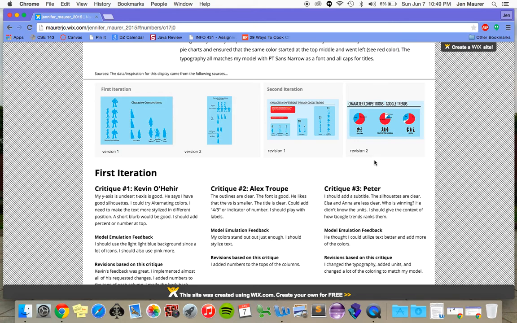So that's how I ended up with this pie chart, which matches my models, and there are a lot of pie charts on my base model, which I really wanted to emulate. In addition, I used the color from the color model and stuck with the same font.